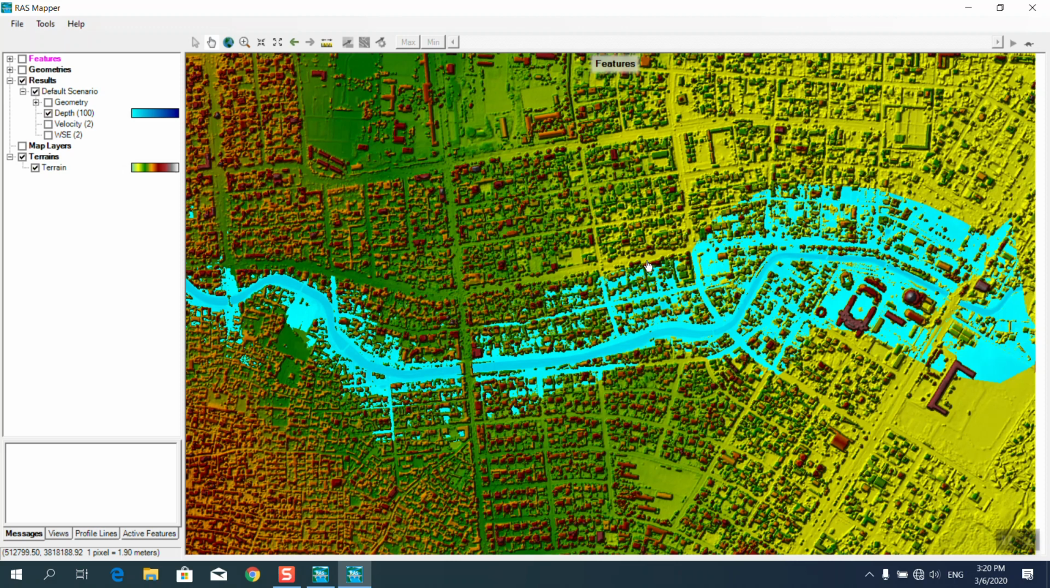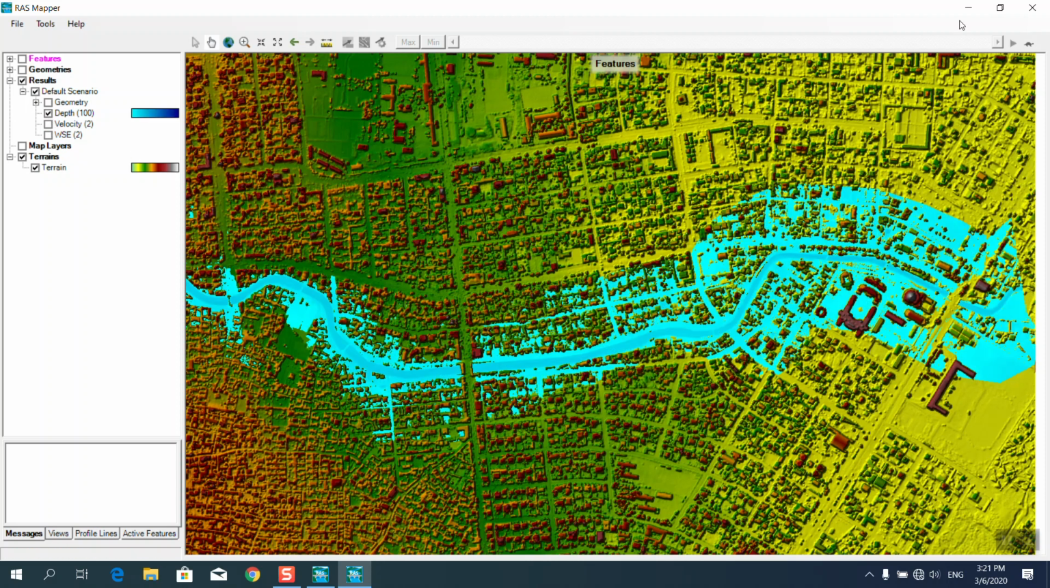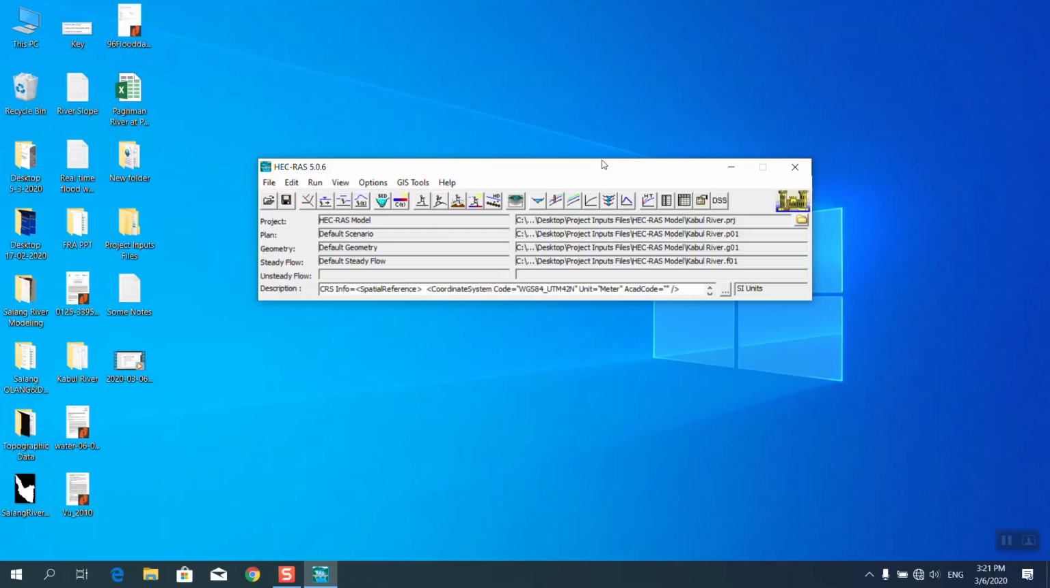This is the RAS Mapper. It works as GIS, or it's used for the geometric model, to build the geometric model. We have already calculated all parameters, like depth of water for each return period. We have to see the return periods.